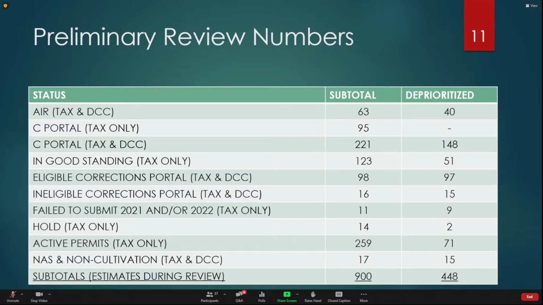Out of the folks who have failed to submit in 2021 and or just in 2022, we've got 9 folks that were deprioritized due to tax statuses. If you failed to submit in both instances, there's no license for us to look up, so we've really focused on just looking at the tax status only on these. We have 14 folks who are on hold. I can't necessarily tell you the details about why they're on hold. We're looking at re-statusing these folks so that they fit into one of our other categories. 2 of them are deprioritized for tax issues.